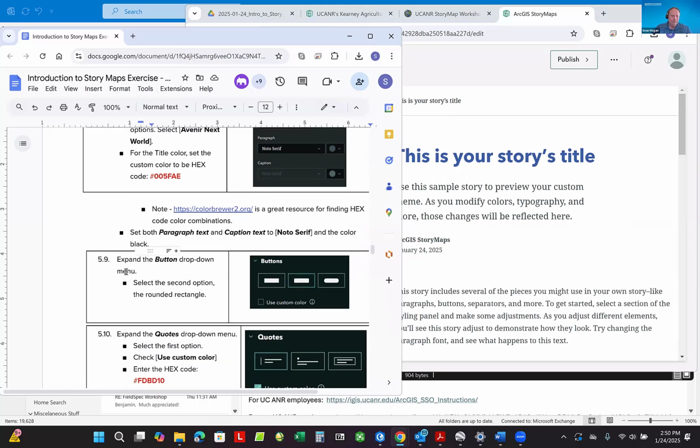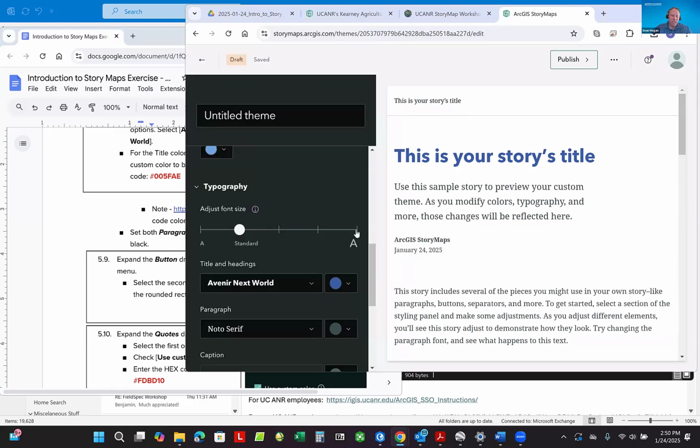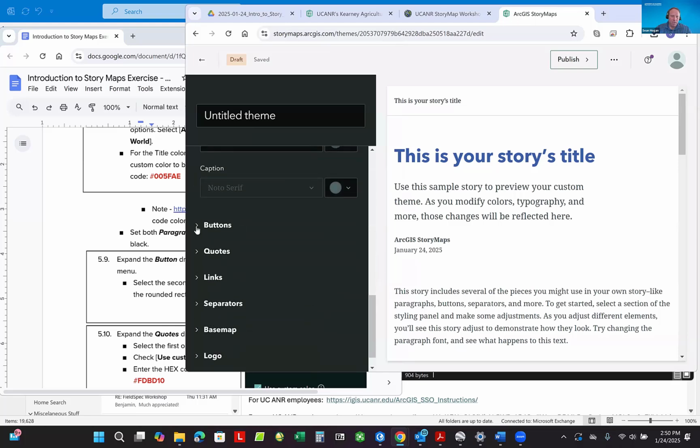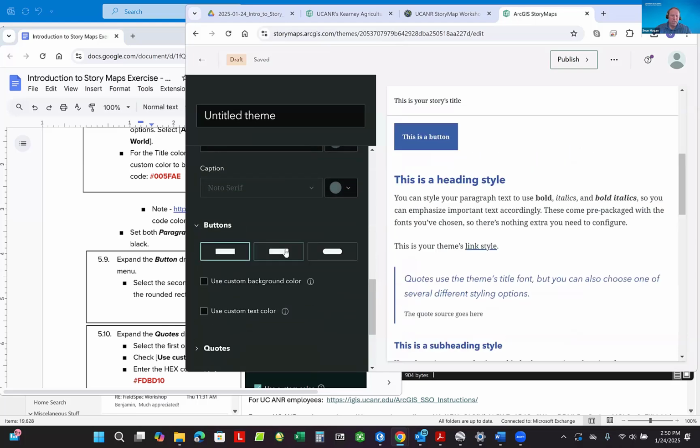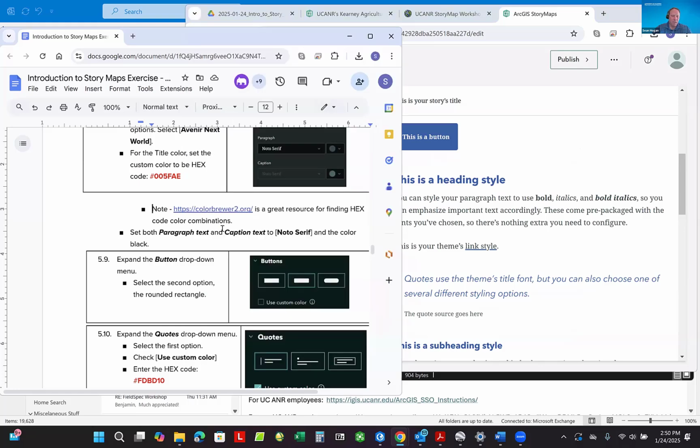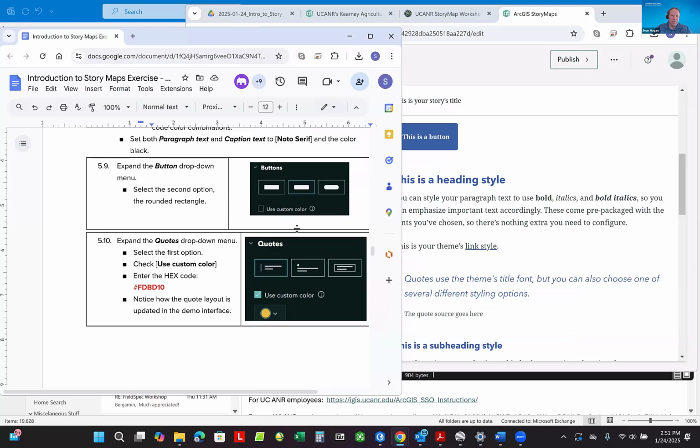Good. Now we're going to expand the button drop down, and actually, if I go down to buttons, the second option is the one that we'll want here. It gives it kind of a rounded edge. It's the most professional looking of them, in my opinion. But we can click on the button option. Again, you can see how if you aren't going through this theme section, then you'd be fine. The defaults are okay, but they're just not maybe what you want.